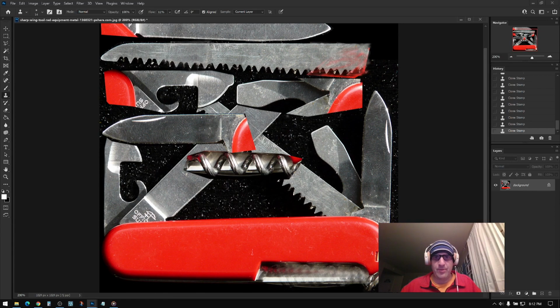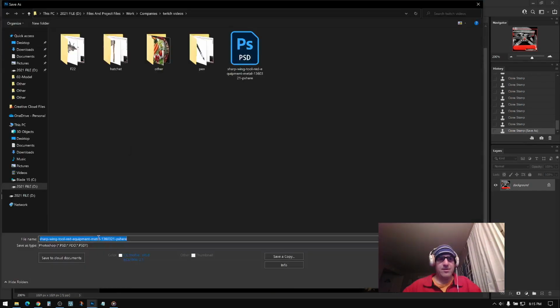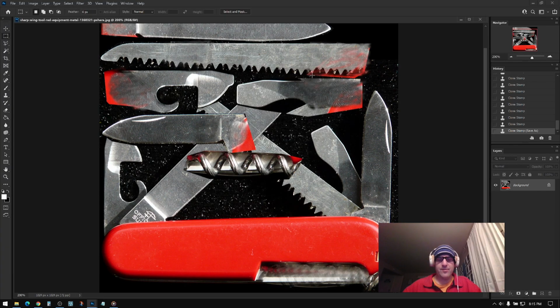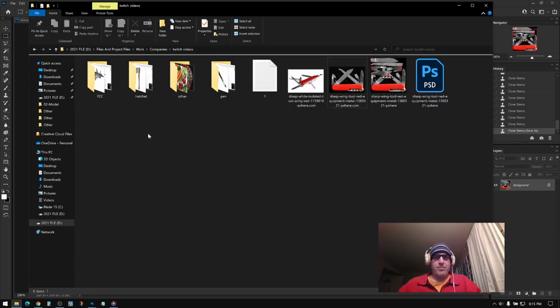Let's grab some of these pixels and put it over here for this flathead screwdriver. Save it as JPEG with a compression rate of 9. And then we'll open up a fresh version of SketchUp.